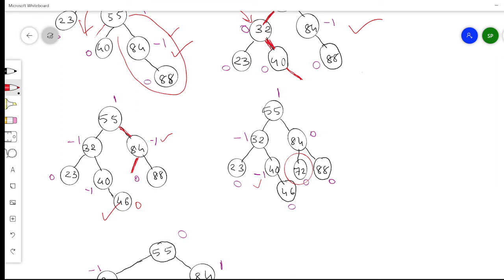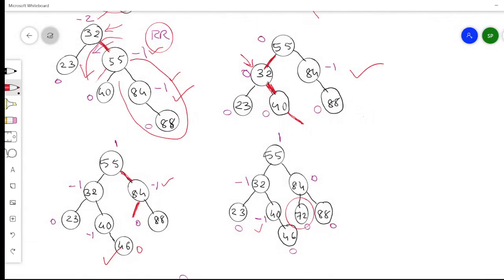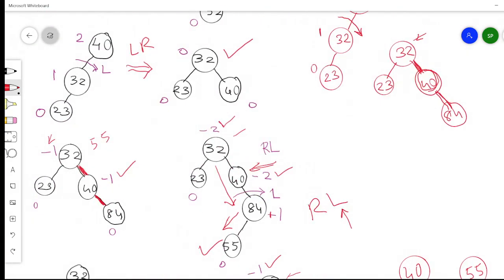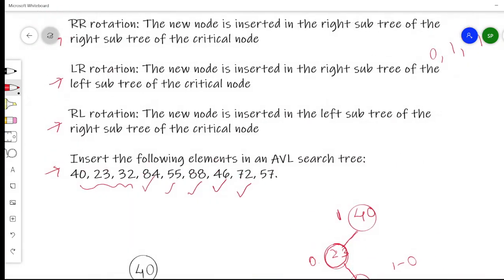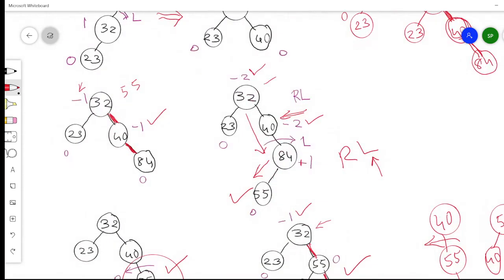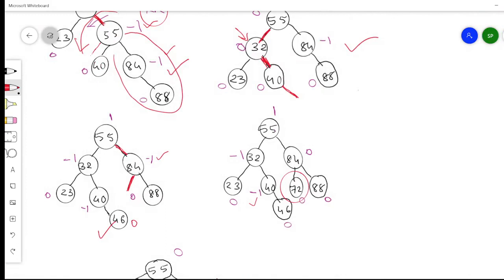Now you can see that the balance factors are 0, 1 and minus 1. We don't have values like 2 or 3. So that means the tree is balanced. We don't have to do any rotations to rebalance it. Now the last value we have to add is 57. So we'll be doing that one here.